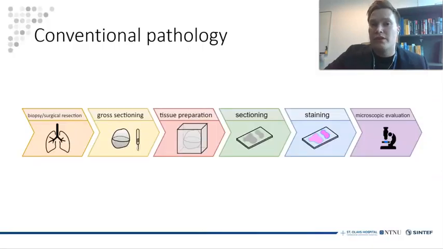In conventional pathology, the pathologist examines a section of tissue in a microscope. The section is prepared in the lab in several steps. For most pathologists, the main task is to diagnose and examine cancer. The diagnosis from a pathologist often guides the treatment that cancer patients receive after surgery.